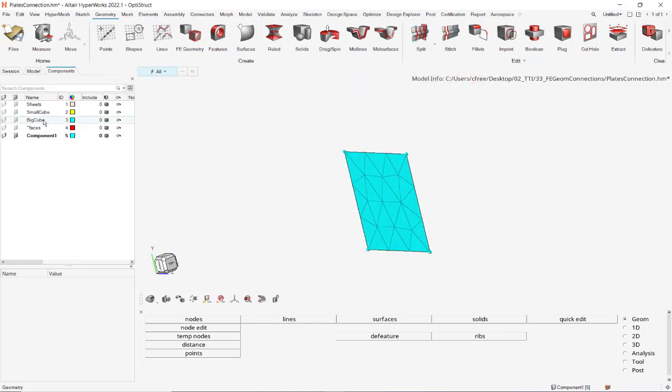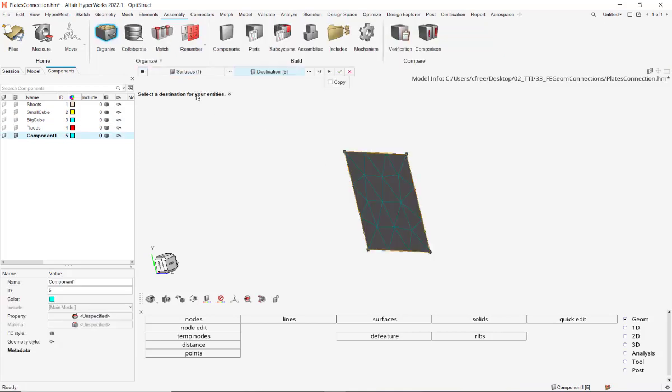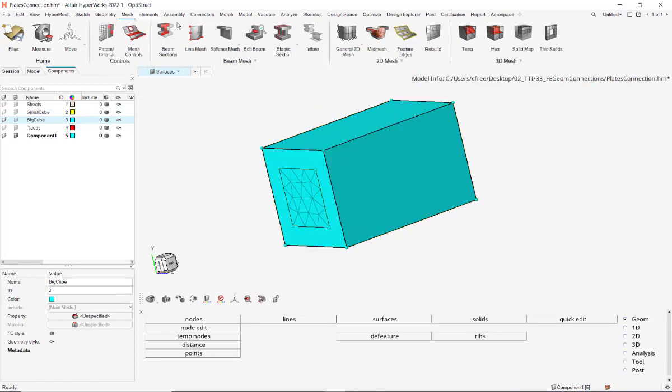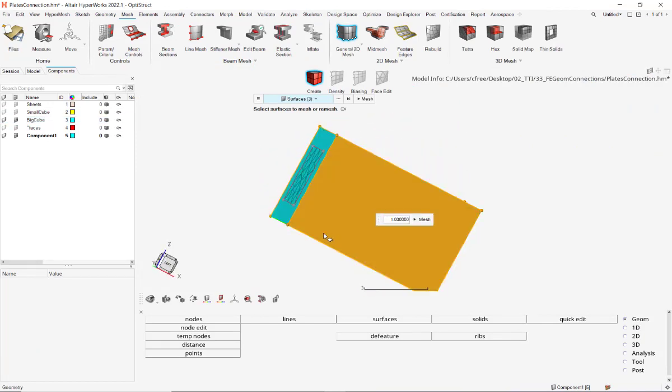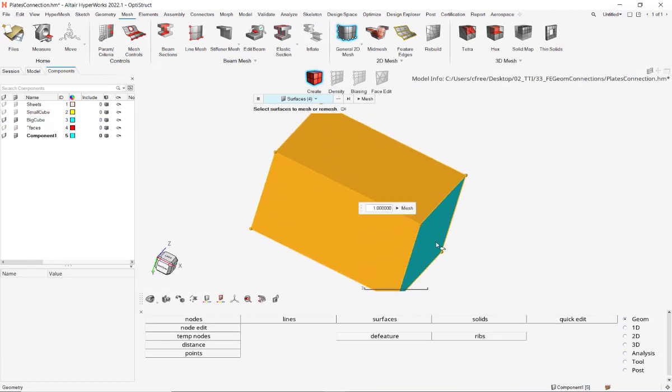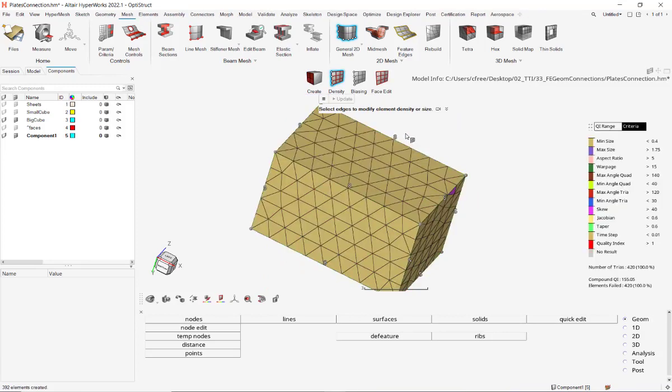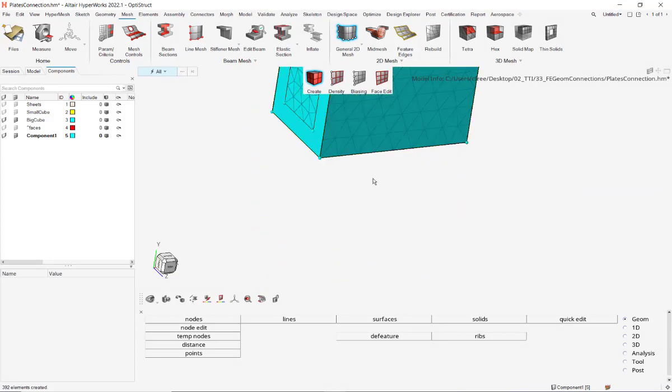What I'm going to do is organize this surface, because it's a surface, it's FE geometry, into the big cube component. And then I'm going to start meshing the outside of the cube. I should say box, not cube. There we go, so that part's meshed.